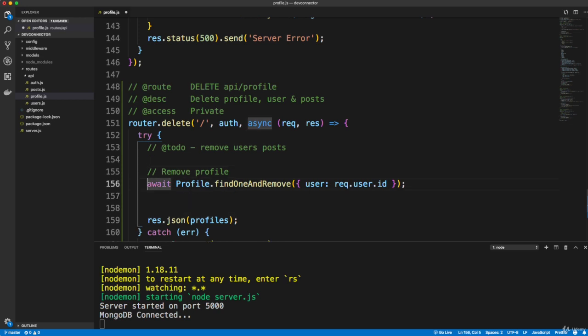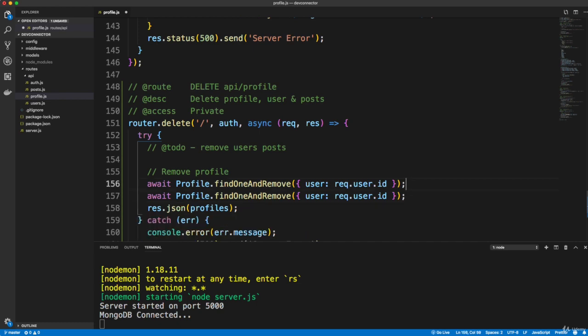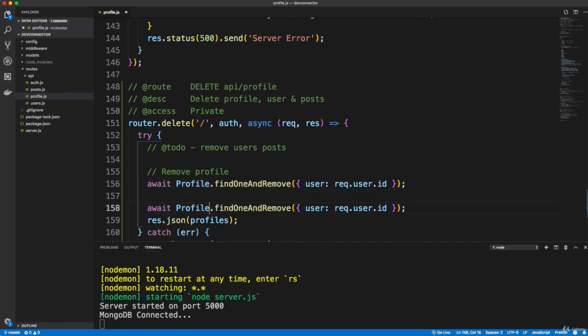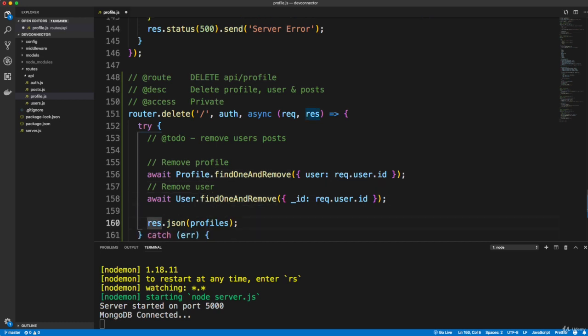Now let's actually copy that, and let's do user now because we're dealing with the user model, and we're going to use find one remove again. Now instead of user, that's not a field in the user model. We want to use underscore ID and match request.userID. So this will remove the user. Okay, and then as far as what we want to return, we'll just go ahead and return a message. We'll say MSG, and we'll say user removed or deleted, whatever you want. And that should do it.